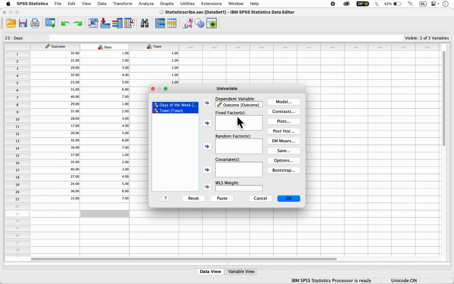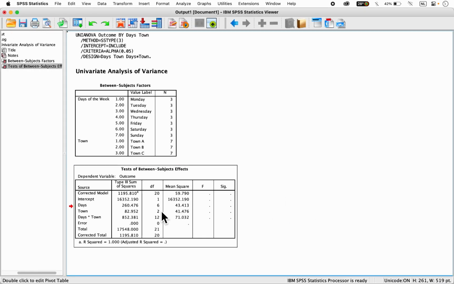So now I'm going to send it to fixed factors. Send it. So all you have to do is click OK. Sometimes there are some things you can actually reduce. Let me show you how, but first click on OK. Observe, this is our test of between-subjects effects. This is our two-way analysis of variance, and we have our corrected model, our intercept, the source of variation due to days, and town. This is the interaction for the two. This is error, this is total. This is the two-way analysis of variance.